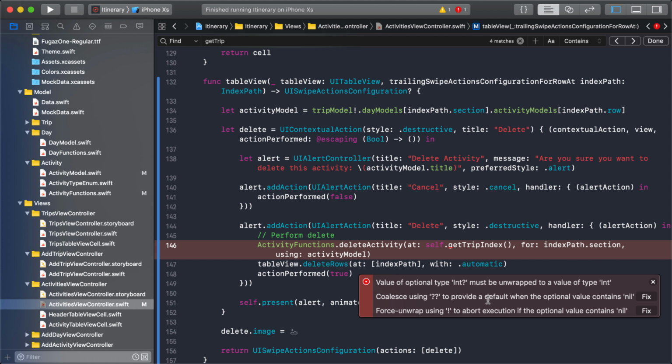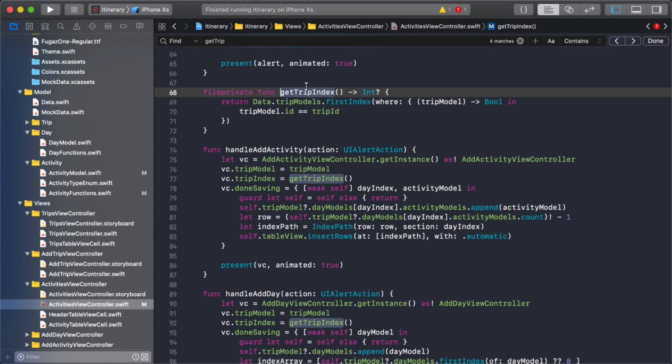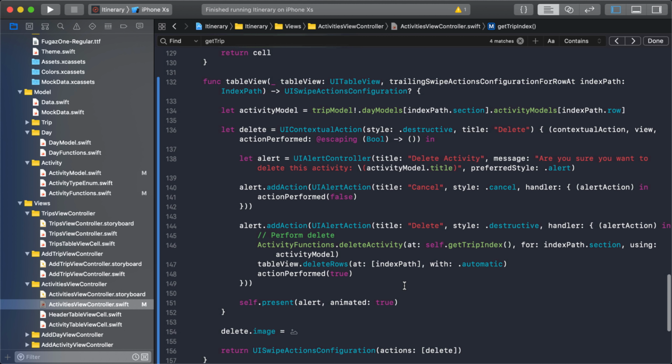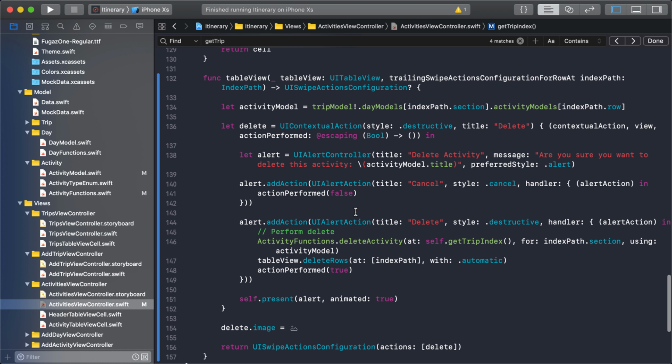Oh, get trip index. Looks like it returns an optional int. Let's go back to get trip index here. And I think I'll do, instead of returning an optional, I'll just say it does exist, because the screen won't be showing activities unless you had tapped on a trip. So the trip does exist. So I'm just going to say, hey, a trip always exists. And so we're always going to get a trip index back. All right, let's go back to our code. That fixed that.